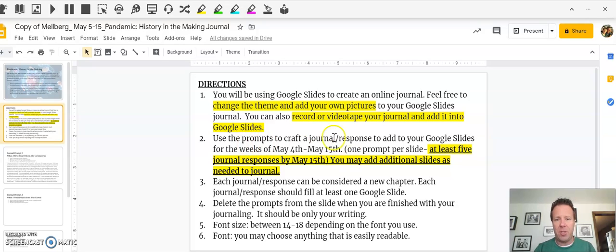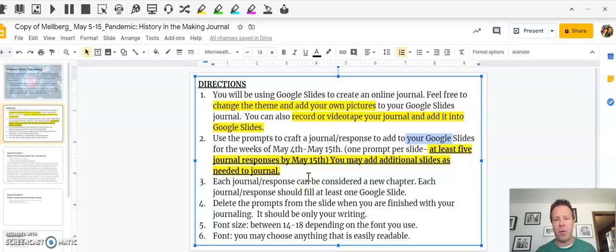Use the prompts to craft your journal response to add to your Google Slides for the weeks of May 4th through the 15th. One prompt per slide, but you can also incorporate multiple prompts. It's your journal, so make it work for you. At least 5 journal responses, once again, done by May 15th. Each journal response can be considered a new chapter. Delete the prompts from the slide when you're finished with your journaling, and it should be only your writing. Your font size between 14 and 18, and choose a font that's easily readable.